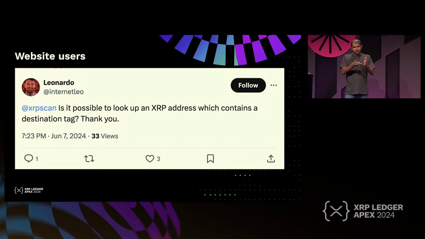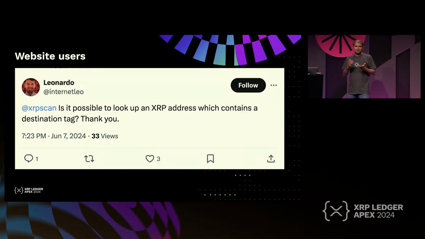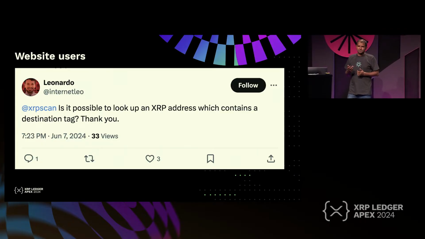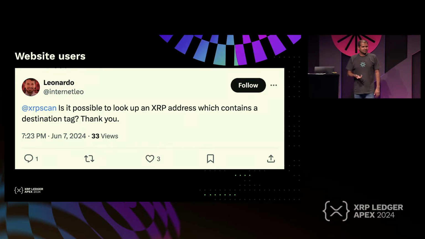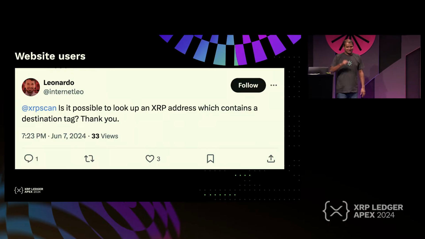You have to view an account and then say next, and if you want to scroll back 6 months, it's almost impossible. Like a big exchange like Coinbase, which does hundreds of thousands of transactions a day in and out, it will take a week to go next.